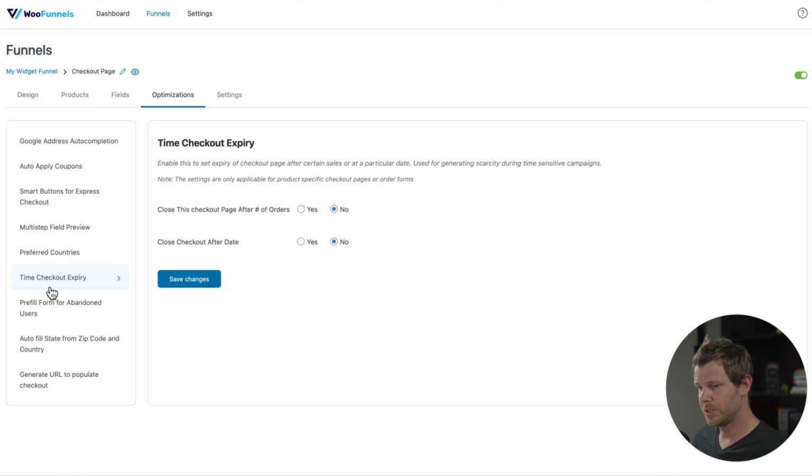There's also the option to do a time checkout expiration. So basically, after a certain number of orders, the checkout can completely close. This can be really good if you've only got a certain number of items to sell, or you're trying to do maybe a special limited time discount. That's a nice option. And you can also close after a certain date.